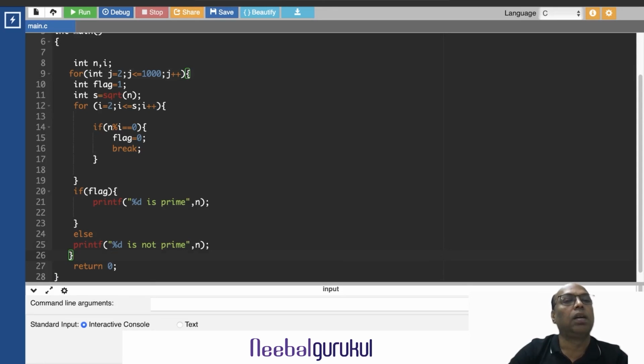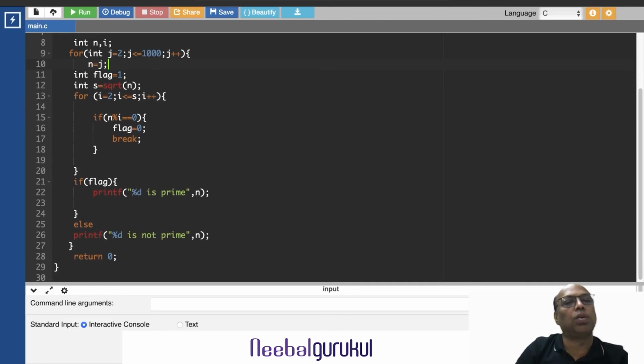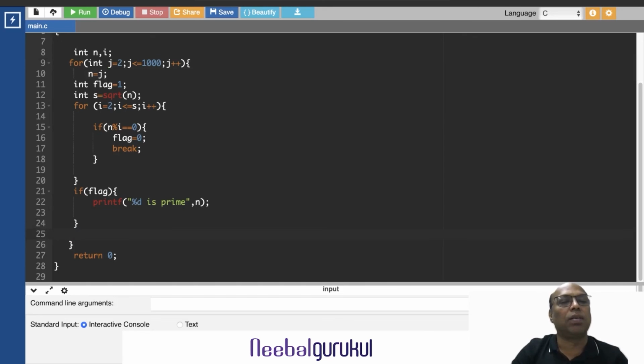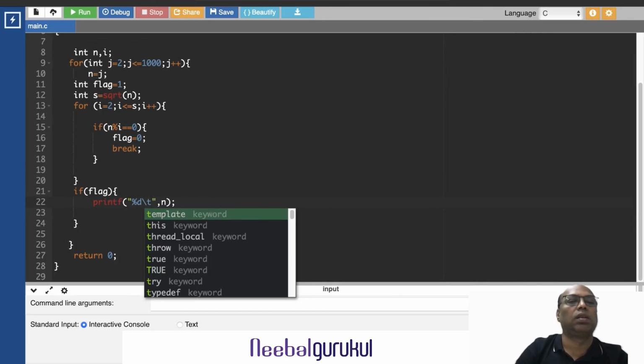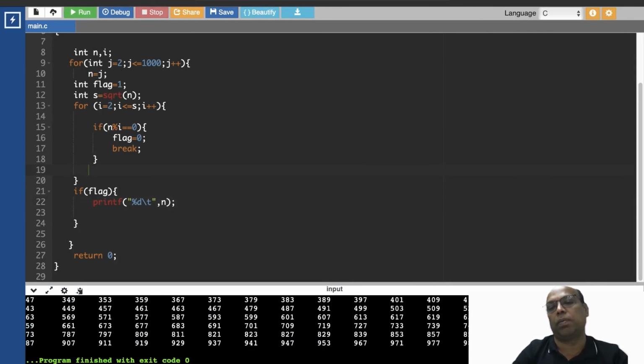Right? Now look at this. What do I need to do? j is giving this. That has to be given to what? n, right? So n is equal to what should I write? j. If we run this, it's going to say 2 is a prime, 3 is a prime, 4 is not a prime. I don't need to write not a prime, and I don't need to put a message also, is prime, right? I need to print only this. I run the code.